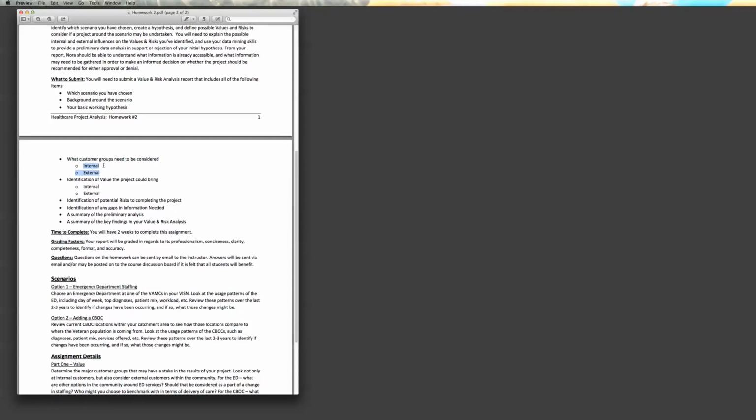If you're working on a project that pertains to a specific department at a medical center, the internal customers might be the staff for that particular department, and external might be other staff members at the medical center. Do you see how that works? So customer groups can kind of be fluid. So really think about what's internal to this project or this department or this area that you're working on, and then what would be external.